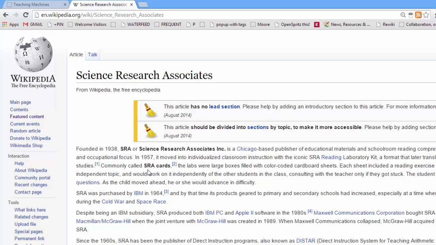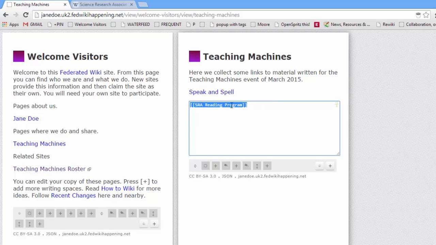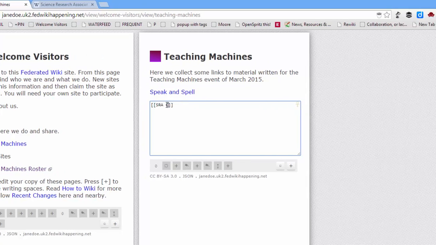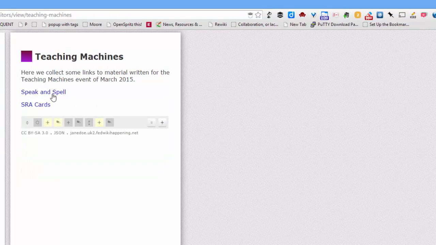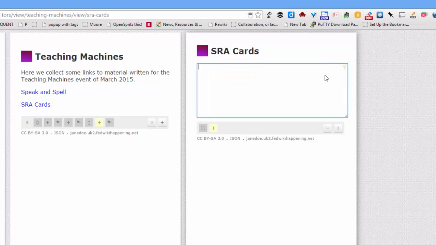So I see this SRA cards term, and actually I think that might be a better term for the page. So I'm going to go back and make that the term for the page. I'm just going to change it right here. Now let's create the page. Page doesn't exist. It asks, do you want to create the page? And then we'll just type something here. And again, this is not a full recounting of everything we found out. We just want to summarize it for the purposes of this teaching machines event, right?